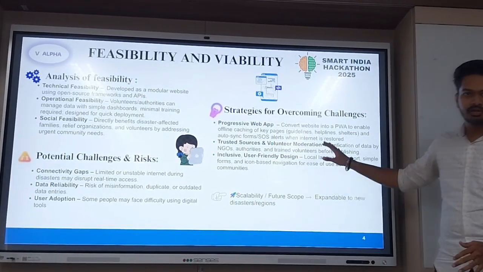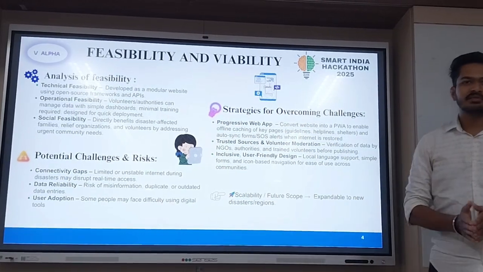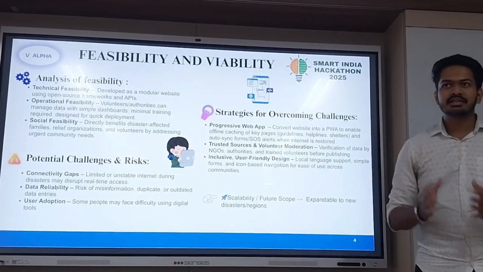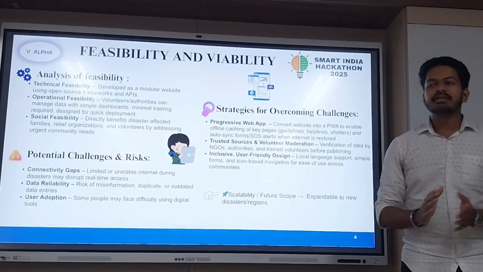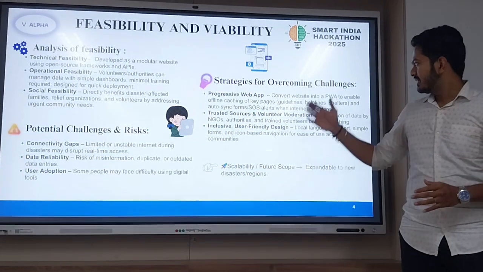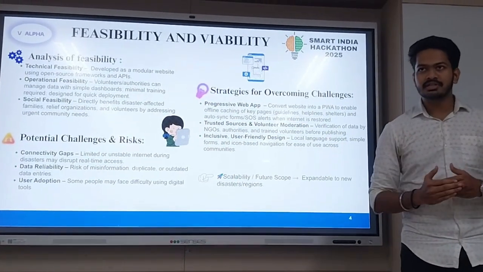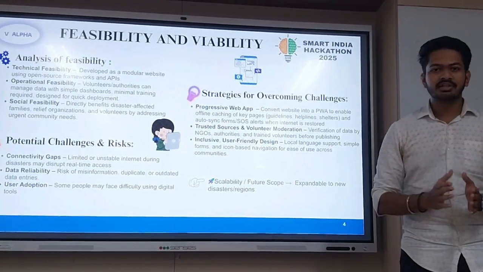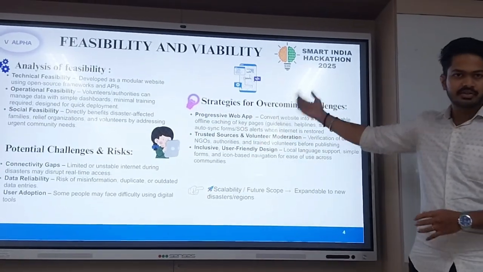However, there are strategies for overcoming these challenges as well. The first is a progressive web app. A progressive web app is basically like a website in the form of an app that runs on your device without the use of internet. It has all the information in its cache memory, and that will help us access it without the internet. So the connection gap gets solved here.